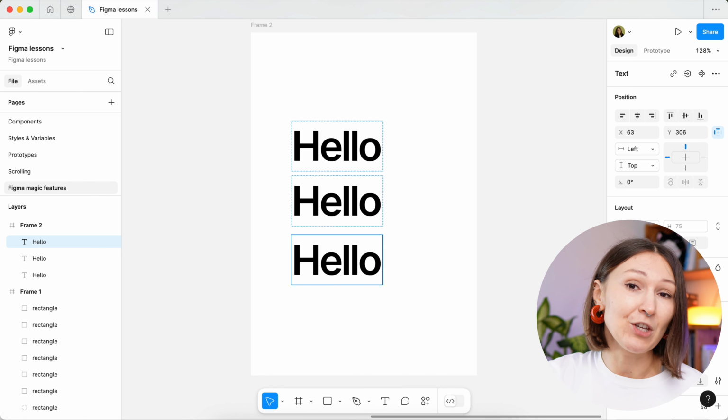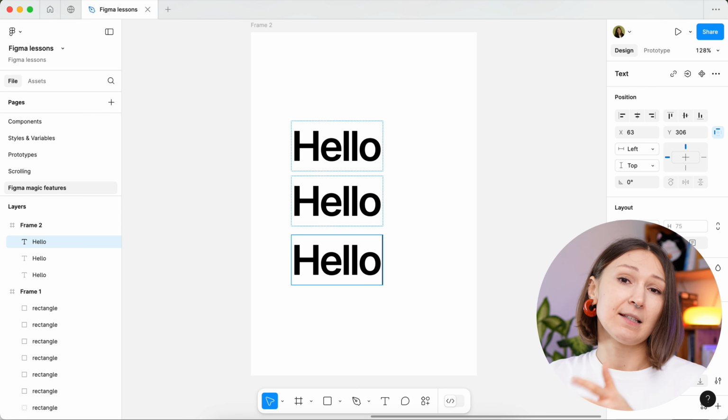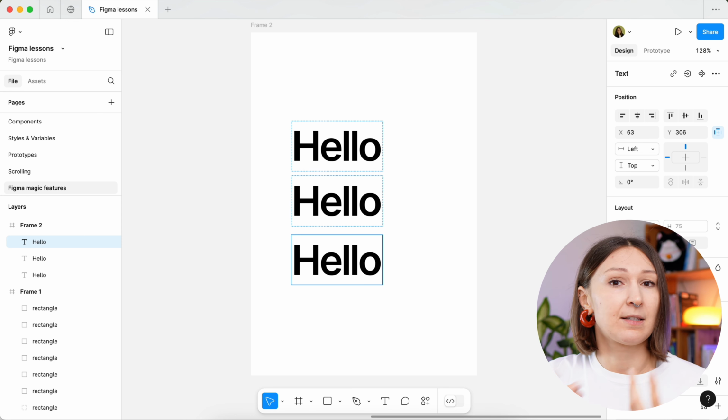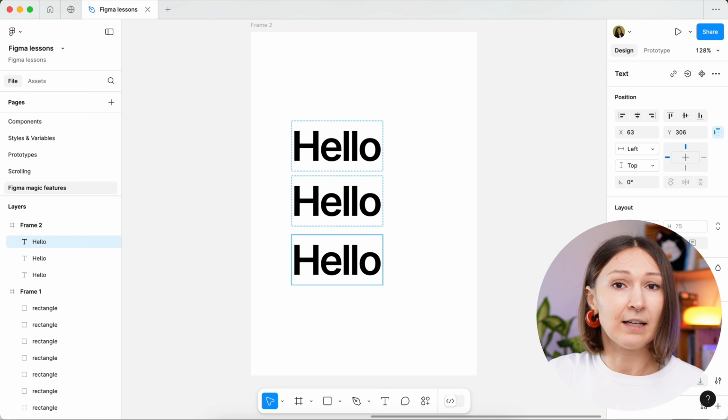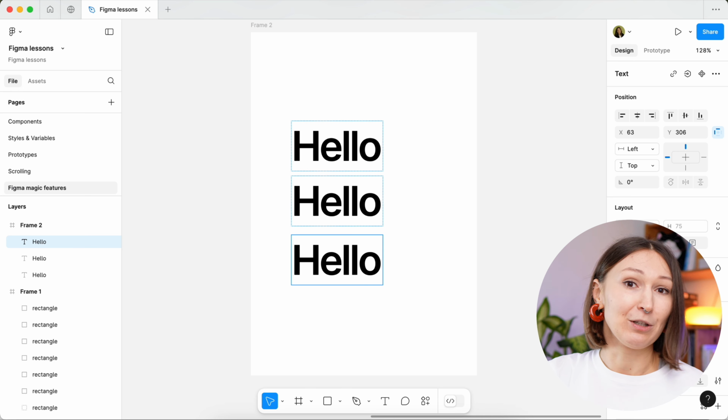I find this feature really useful because in user interface design, we often work with multiple screens and we have the text there, and then the client comes or a stakeholder and they say, hey, we need to change this text, can you do that? And previously, before this feature was introduced in Figma, I had to change that manually. Now it saves me loads of time.